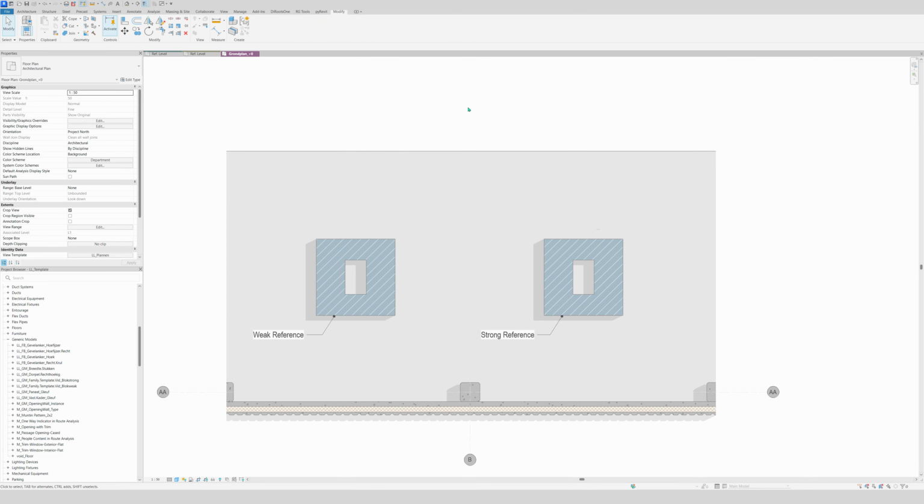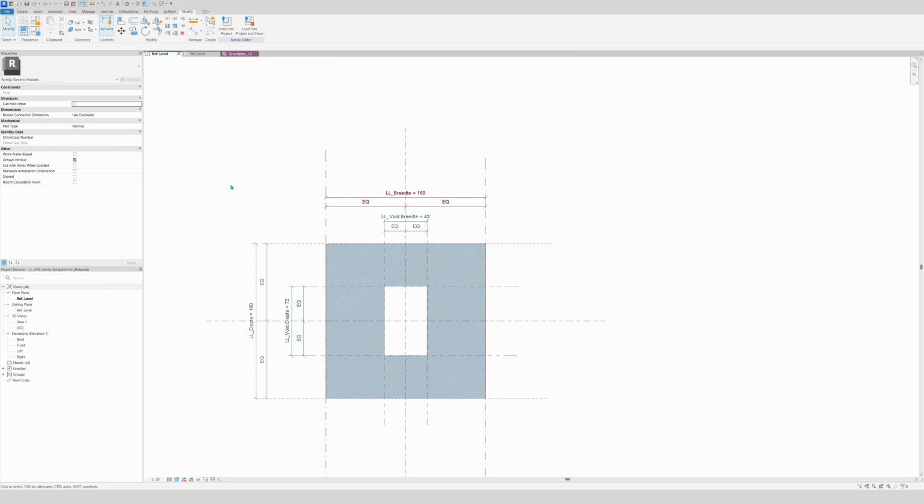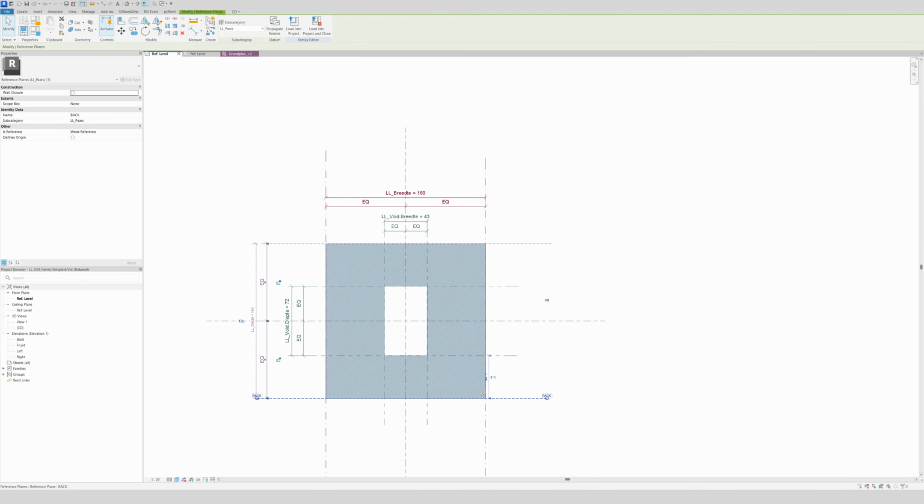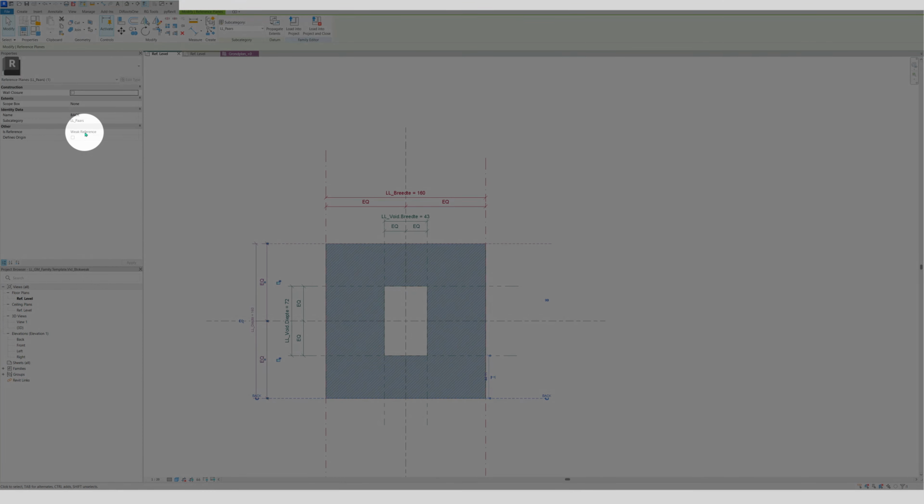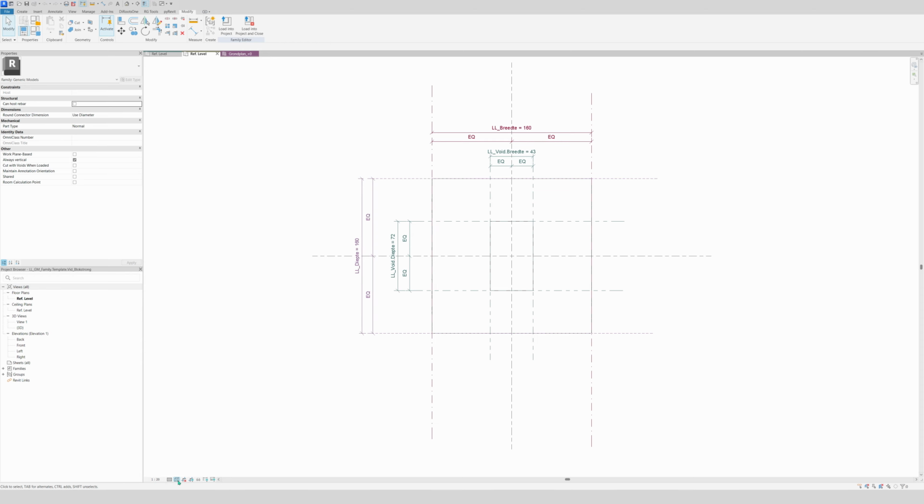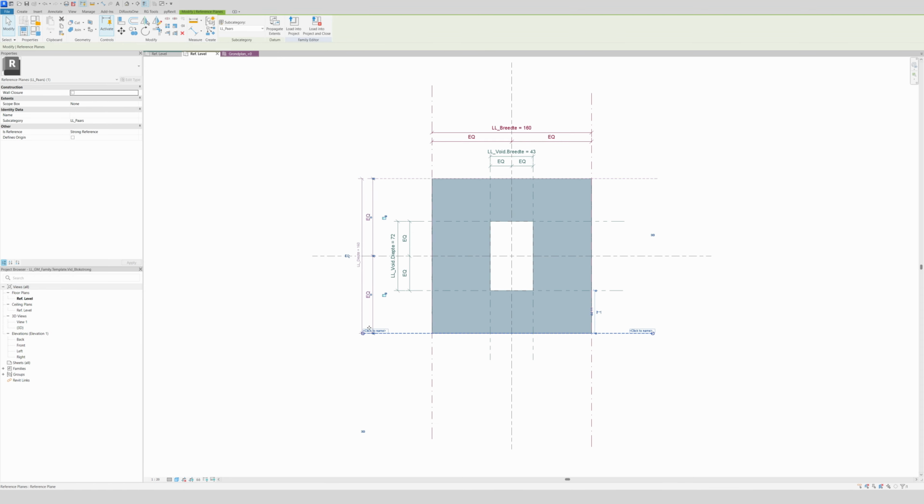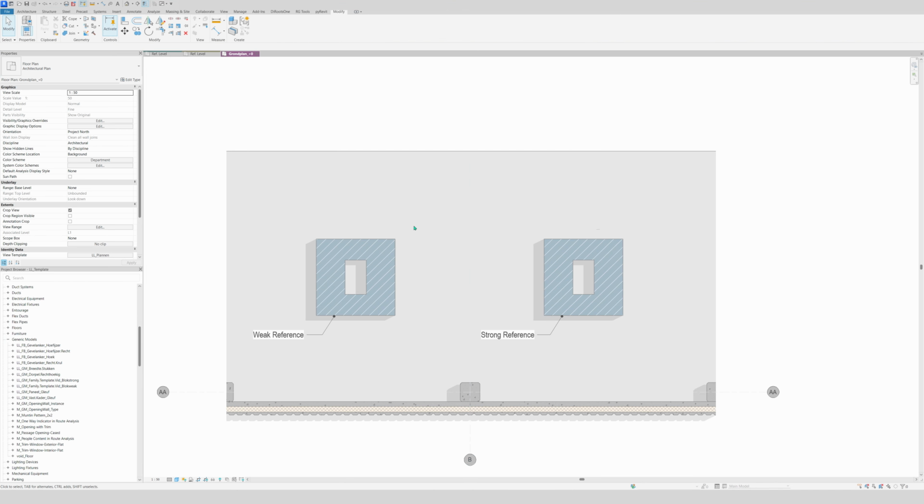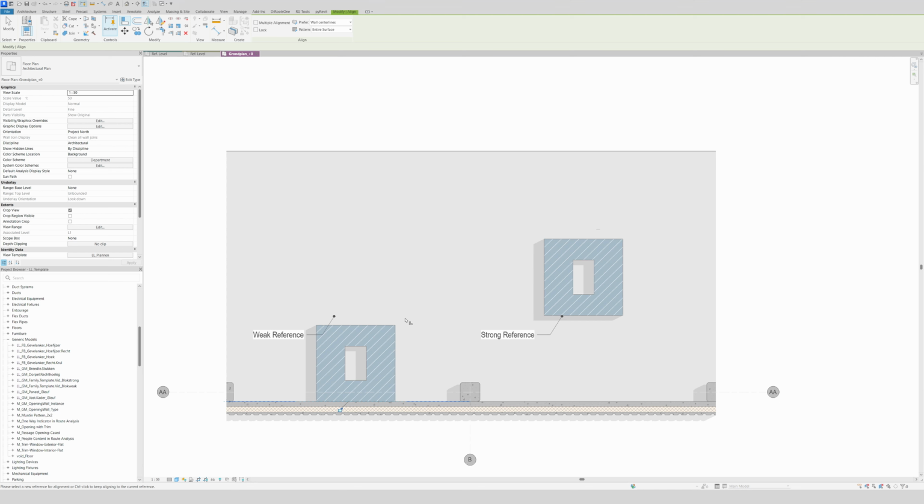And that's the difference. So the next step is the difference between a weak reference and a strong reference. So we go to the family with the weak reference. Right here, the back one is a weak reference. And we go to the other family. We'll set it to a color so you see it. This family has a strong reference. So load both of them into the project. We're going to first do the weak reference. So if you align it with a weak reference to the wall, the whole family moves to the wall.